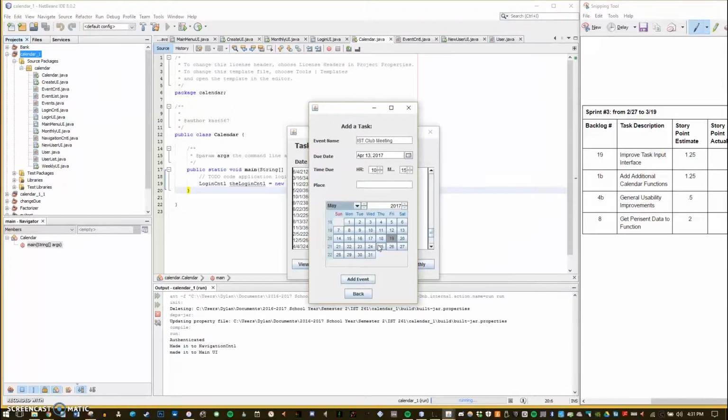And we thought that was something that would be really helpful to a user so they know how a week is going to be built out, what day is what. For example, if something's on the 25th, they'll be able to quickly see it's a Thursday, at least in the month of May. So that was the big improvements we added in terms of improving our task interface and adding new calendar functions.